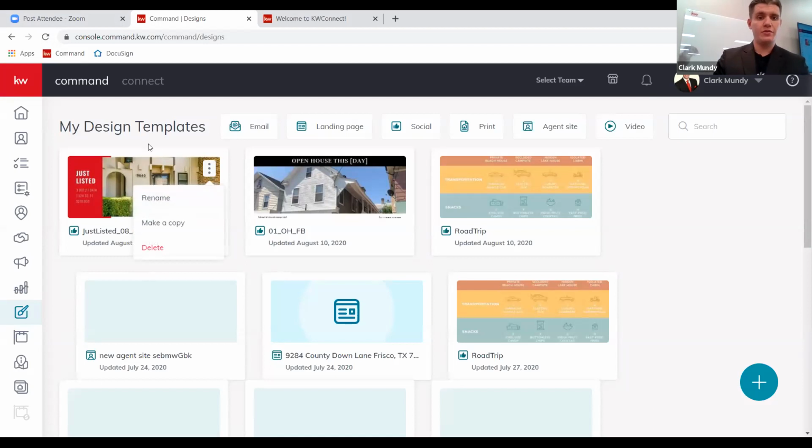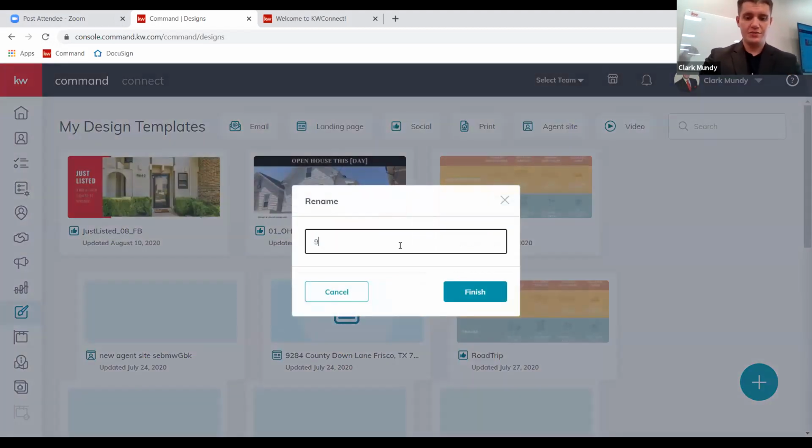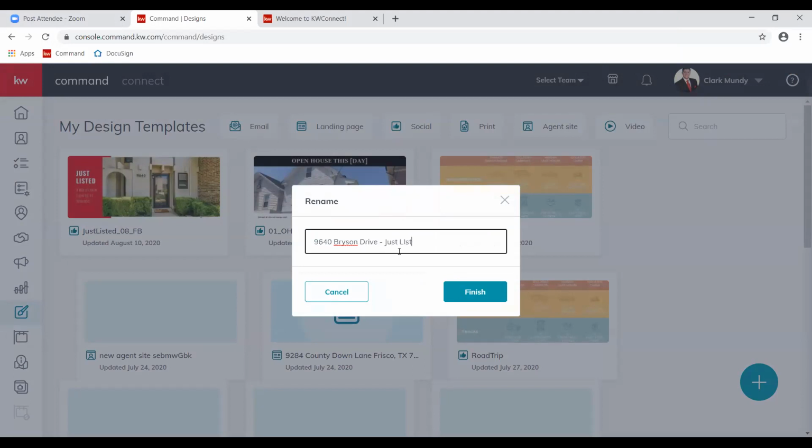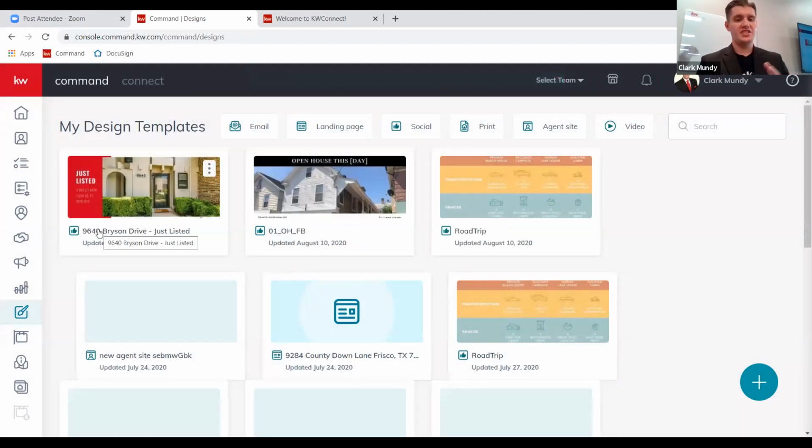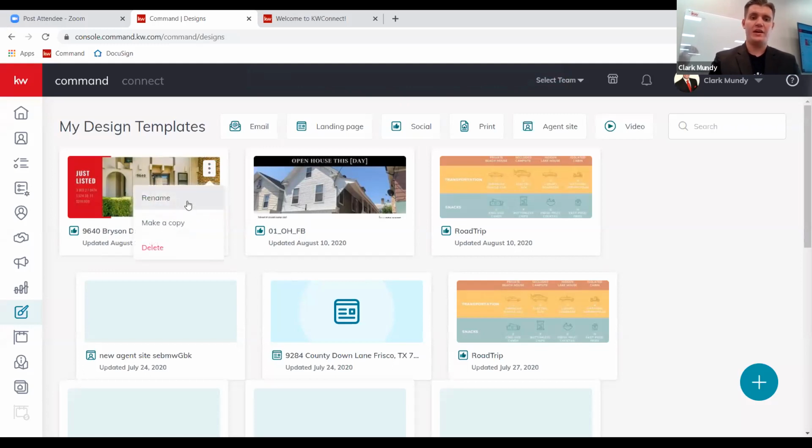Mine is too. So the other way to do this, once you're here in the library, Ernest, if you hover over that image that you just created, on the top right, 3 dots came up. You can click that and click rename. And we can rename that to 9640 Bryson Drive, just listed. And I'll hit finish. That one automatically updated right there. So if it ever doesn't save your new template name, y'all, just feel free to hover over it here in the library of templates, click on the 3 dots on the top right and rename.